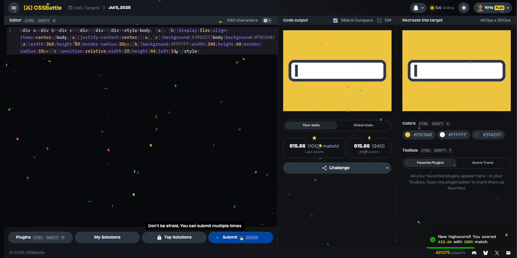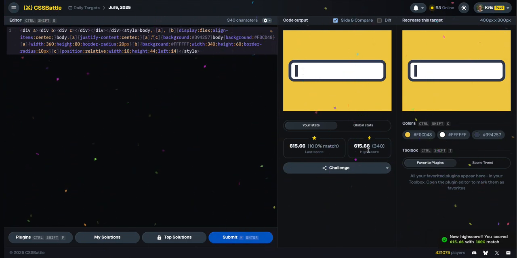Fantastic. And if you noticed, my previous high score was 600 something. This is 615. I didn't get rid of the comments or put everything on one line last time, so that's why my score went up. Sometimes it doesn't go up that much, sometimes it does. But it's worth just doing just in case.